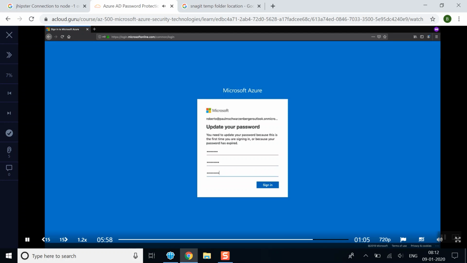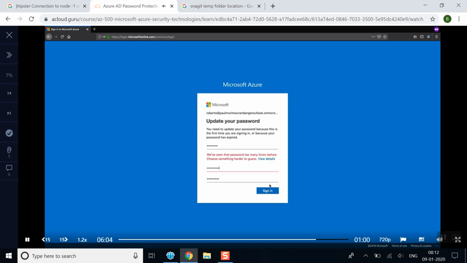PASSW0RD exclamation mark. And the expected message is shown. We've seen that password too many times before. Choose something harder to guess.